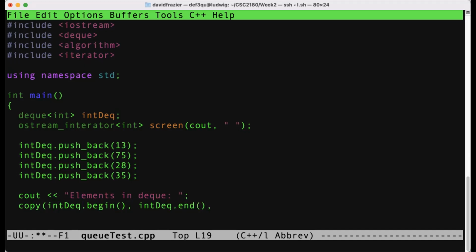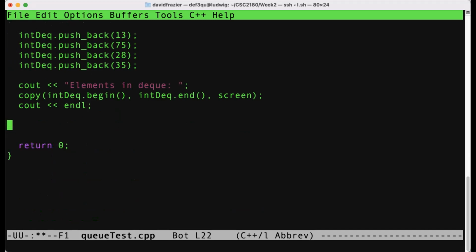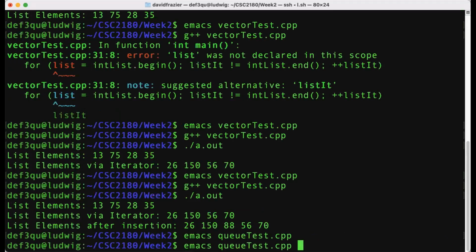Where are we going to copy it to? We're going to copy it to the screen, and screen is this output stream iterator that we defined above. And that's a real straightforward way to print things out. Then we have to do, of course, at the end, our cout endl. Let's just run this far.